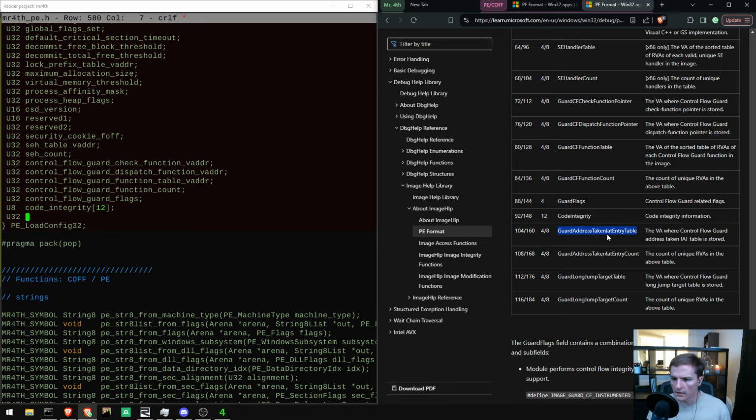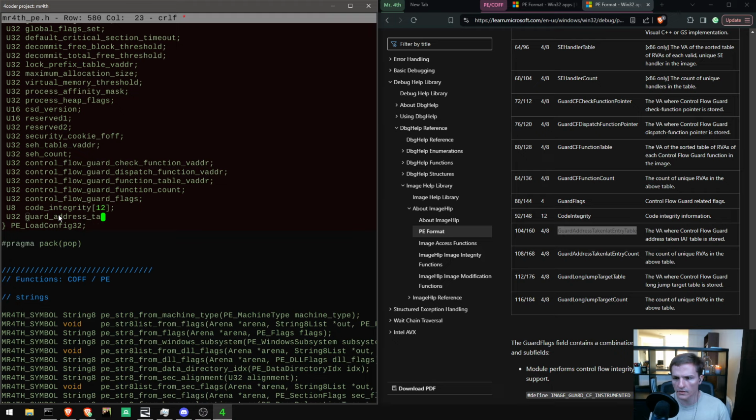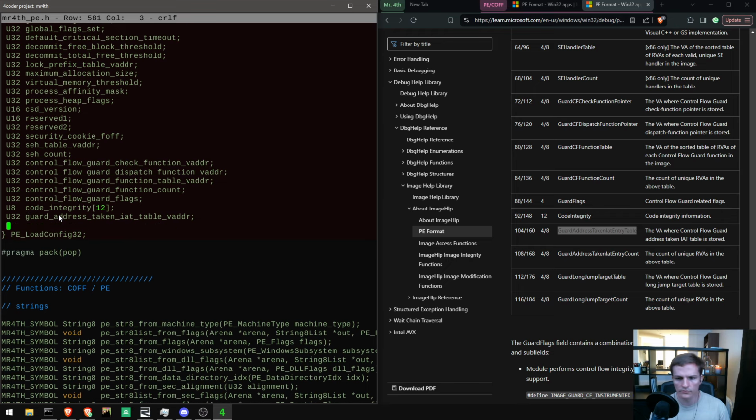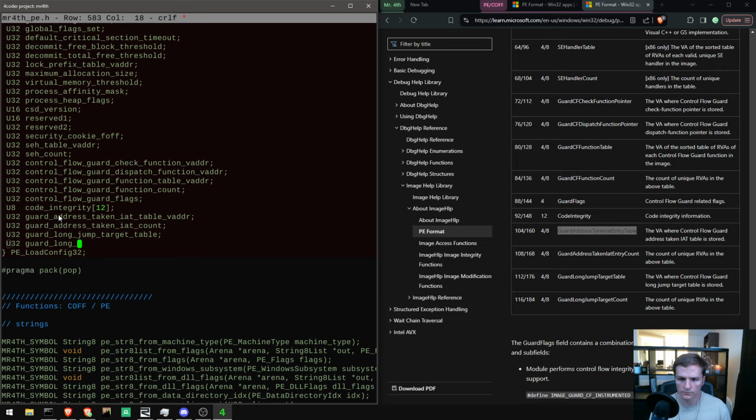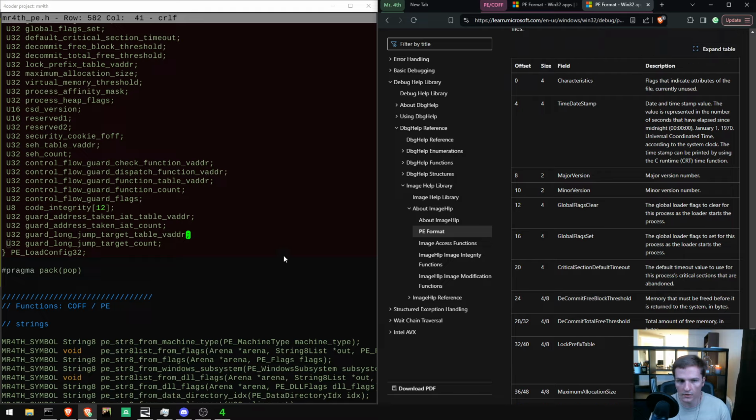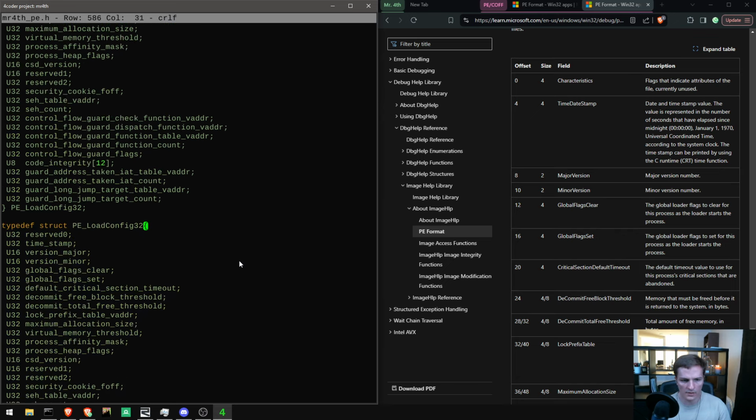Guard address taken IAT table. Guard address taken. Control flow guard address taken IAT table VAdder. Guard address taken IAT count. Guard long jump target table. Target count. VAdder. Okay, that's all of them. If I got it lined up correctly, that'll be impressive because there's a lot of fields here. And then to actually test it out, what I also need to do is make the 64-bit version.